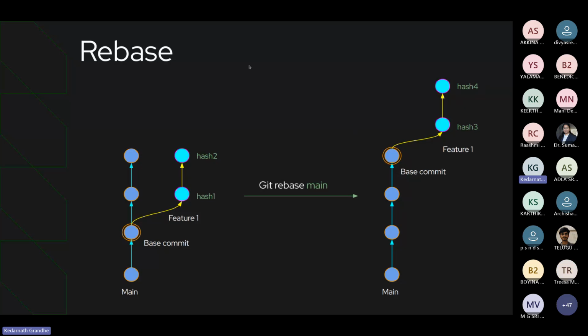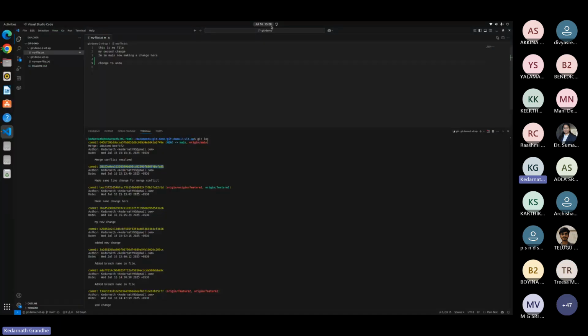How much is the time? 15:30. I can just show you this rebase command practically.